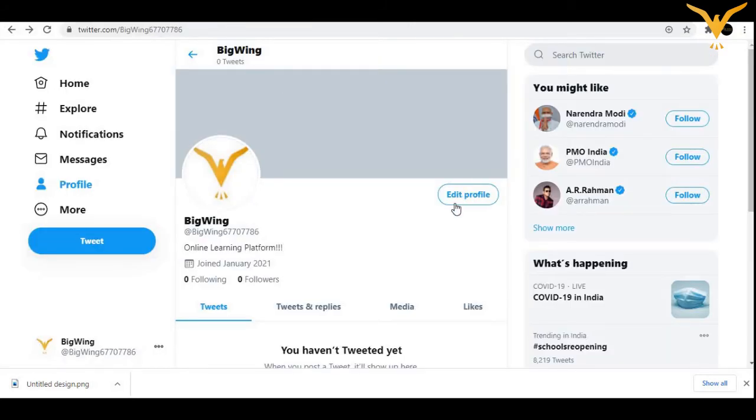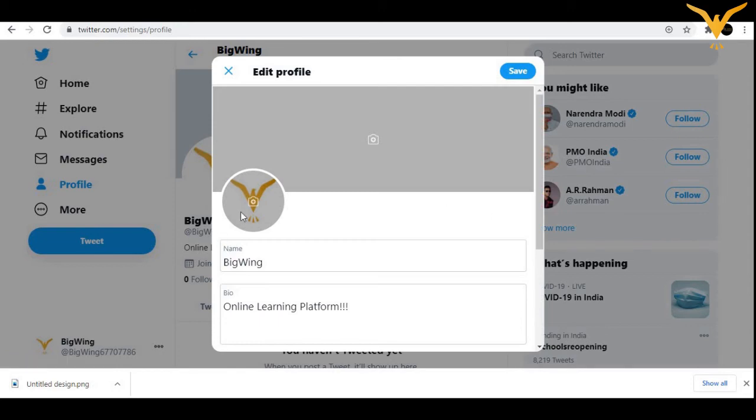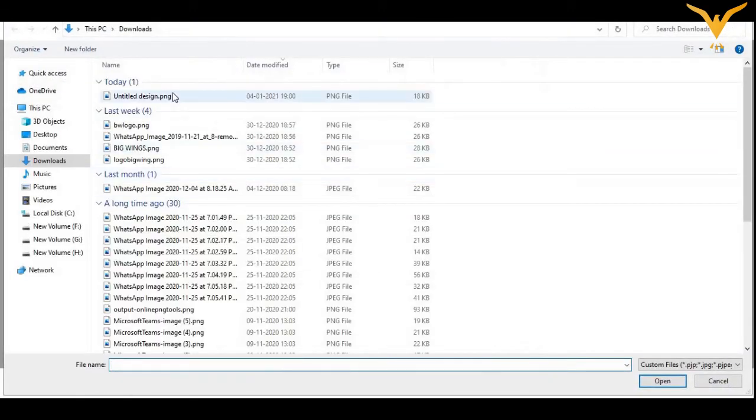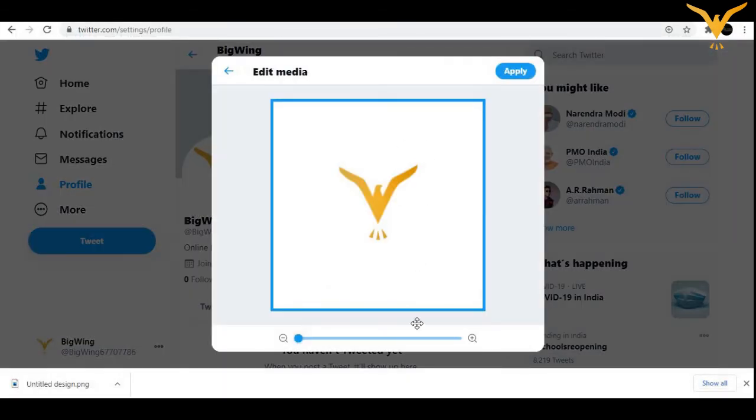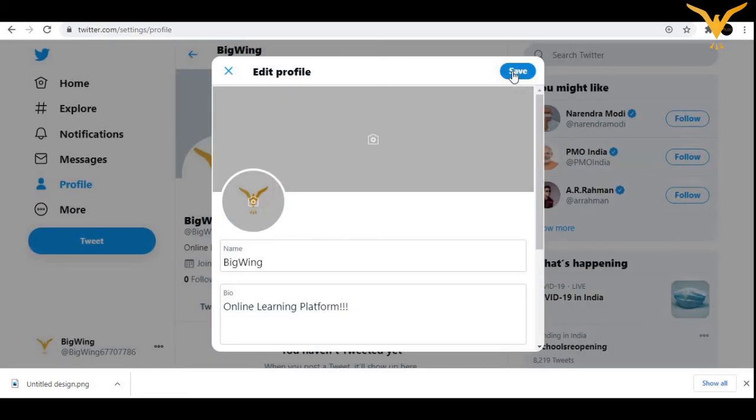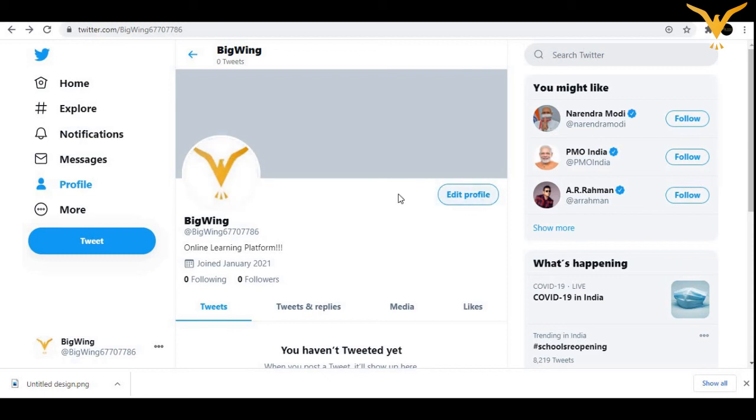Just click on edit profile, add your Big Wing logo. Now can you see, guys, this logo is seen half. So let me minimize it down. Edit profile again, let me click onto this. Click on open. Let me zoom it a little bit, not too much. Click on apply, save. Now can you see it is minimized a lot?